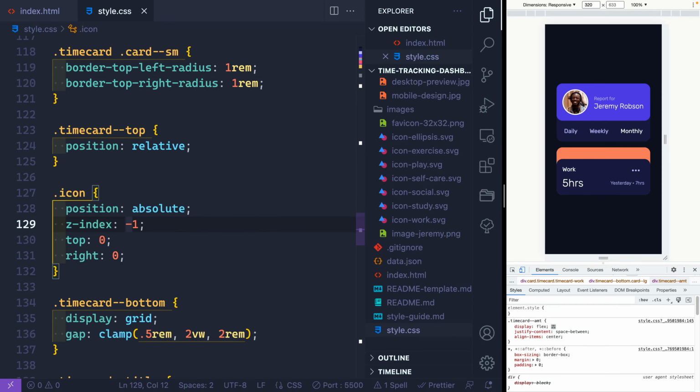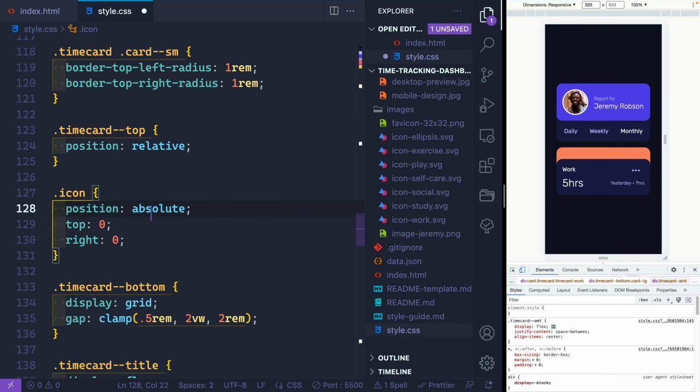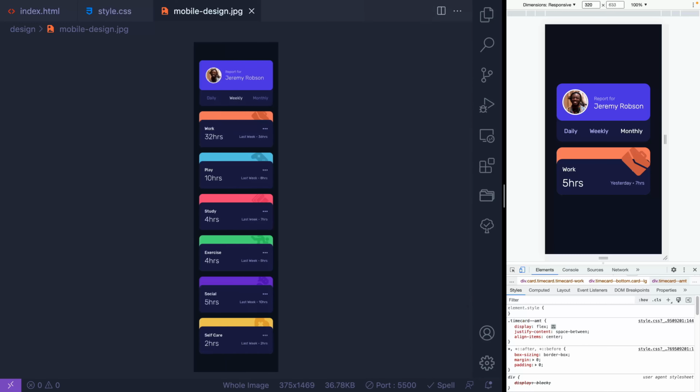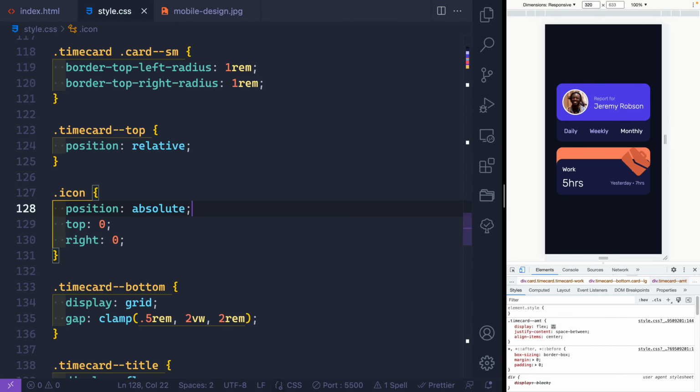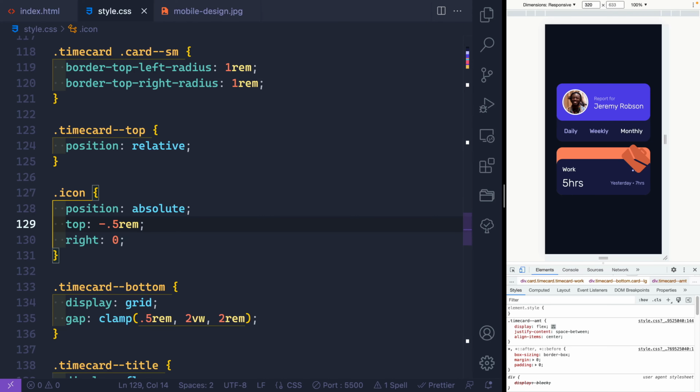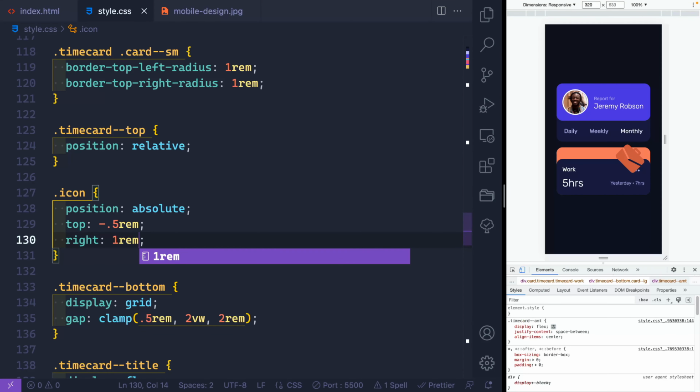Maybe let's do this a little bit differently. So that should be in that spot. Let's look at the mobile here again. Close the sidebar. It's actually up a little bit, so we'll do like -0.5 rem. There we go. And then is it off? Yeah, it's off from the side, so maybe like 1 rem, 0.8 rem. Again, we're just kind of guessing at numbers now.